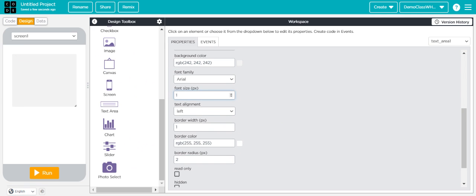Okay, so let me just make it 70. I can make it even bigger. Yeah. And now I want to put the zero in the center. Okay. So there is a text alignment property. It is left. If I make it center, it will automatically come. Okay. Let me put the text as 140.